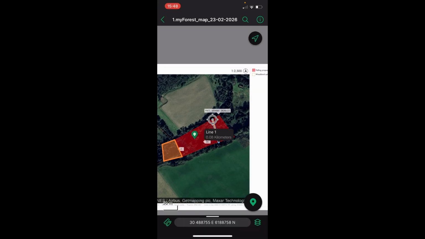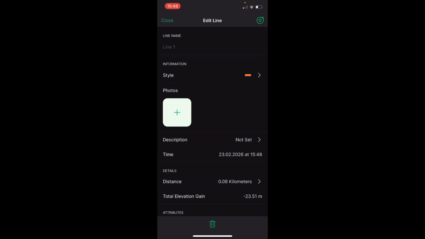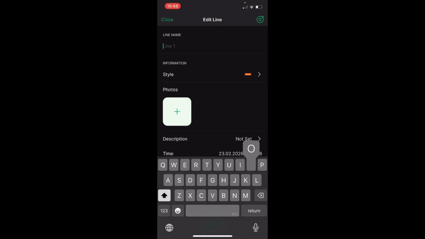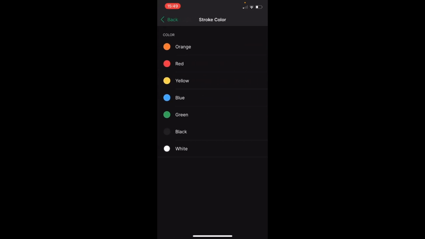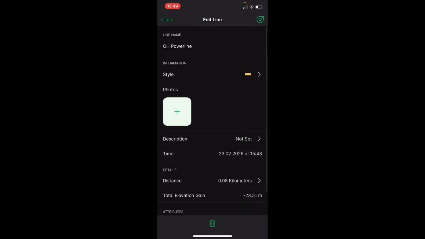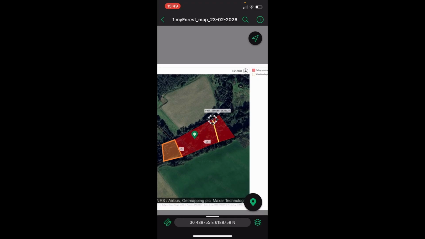and I'm going to select the tick button. And again, I want to rename this, so I click the label and I write overhead power line, and I'm going to make the colour yellow, and I'm going to select Close, and there's my overhead power line.